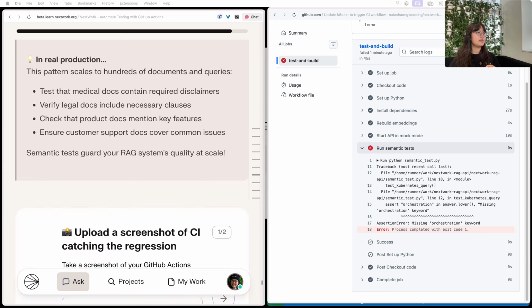And in real production, this pattern scales to hundreds of documents and queries. You know, test that medical documents contain required disclaimers, verify legal documents have the necessary clauses, check that product docs mention some key features, or making sure that customer support docs cover some common issues. Semantic tests guard your RAG system's quality at scale, and it's very nice to see that not only did we set up these tests, we also automated it too.